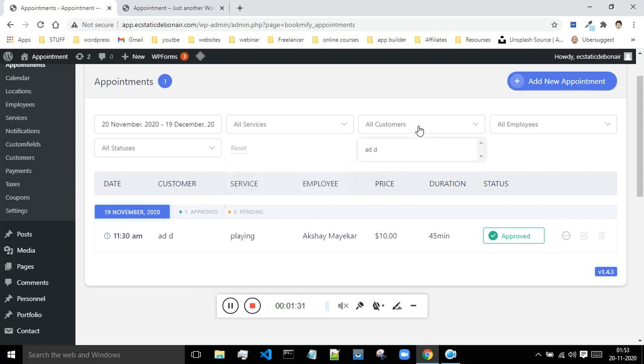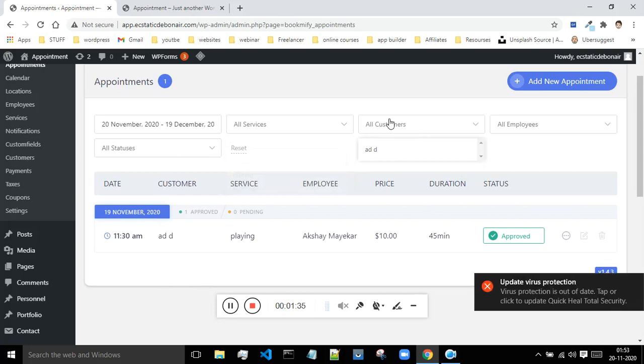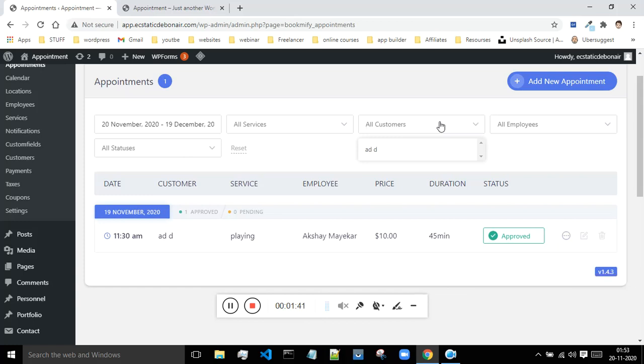Then the customers. Okay, so if there is a specific customer, like if the customer's name is Akshay. Okay, if that customer has taken any appointment, then it will show you the appointments of that customer, all the appointments that particular customer has taken. If suppose that person is taking the appointment each and every month, each and every week, then it will show you all the details.